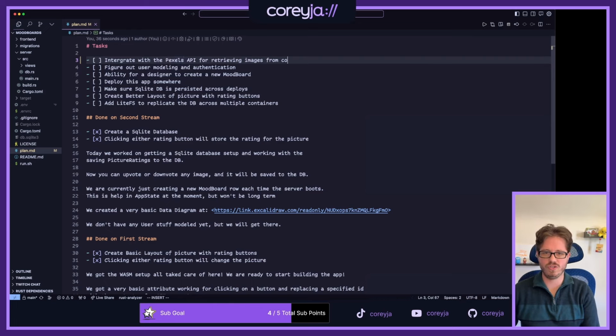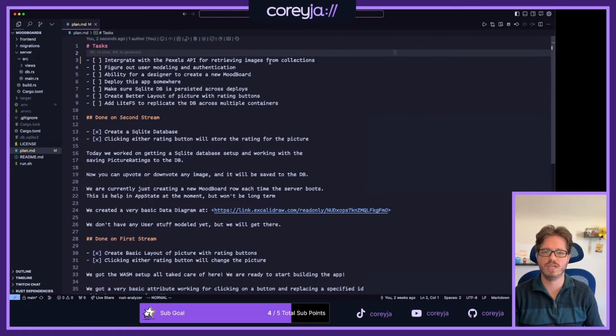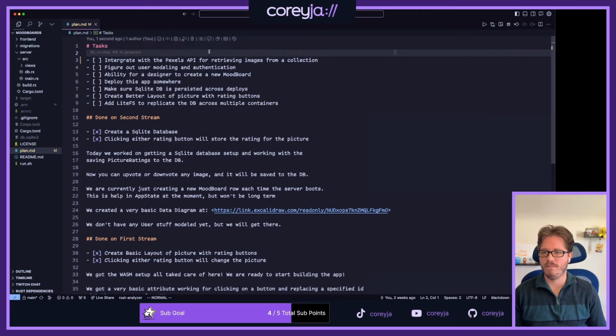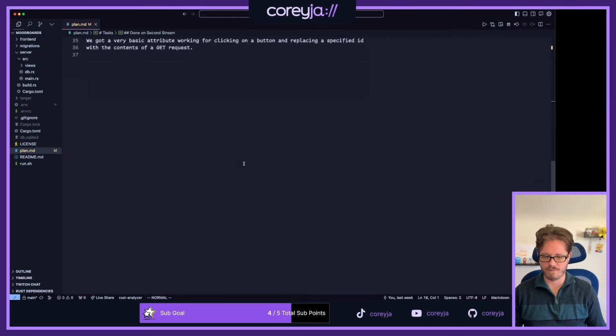But let's actually do this. I think the first thing that we're going to do with the API is integrate with the API for retrieving images from a collection. So we're just going to use that test collection. We're probably just going to hard code the idea of it or something like that. Or maybe we'll just grab my first collection that we can from the API. So yeah, let's start with hitting the API.